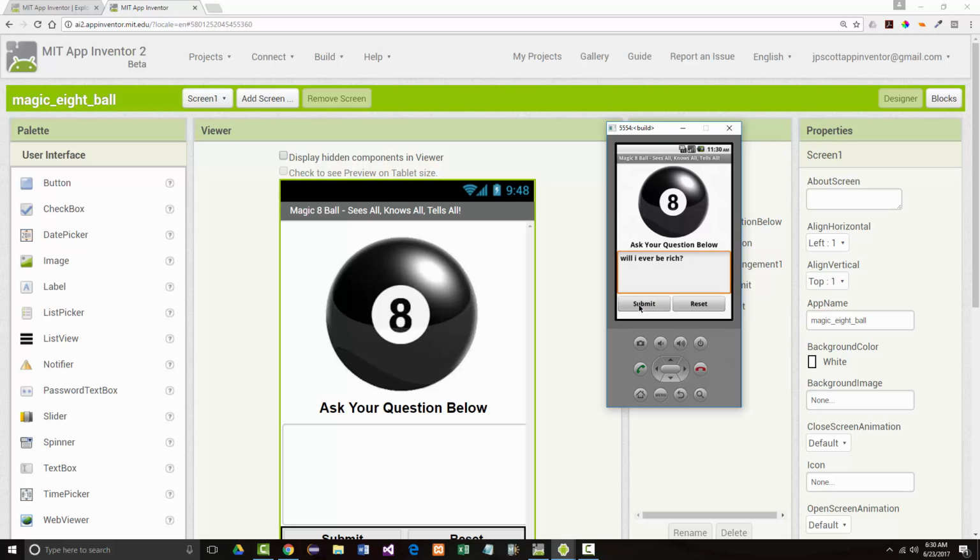But if I click submit right now or reset, I don't have the ability to do anything, okay? Just because that hasn't been put into the program yet. So that's what we're going to start doing now.